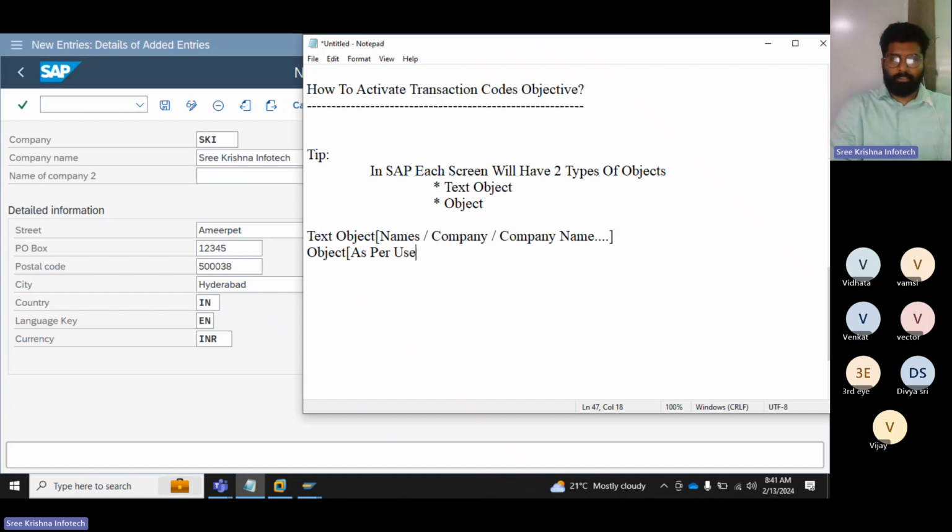As per user identification, we have to write a record.